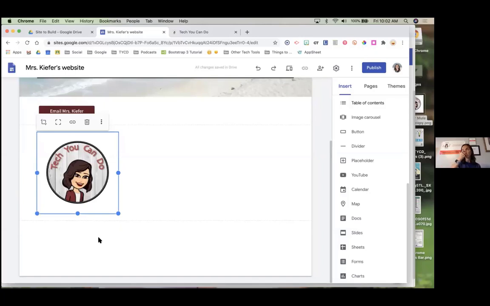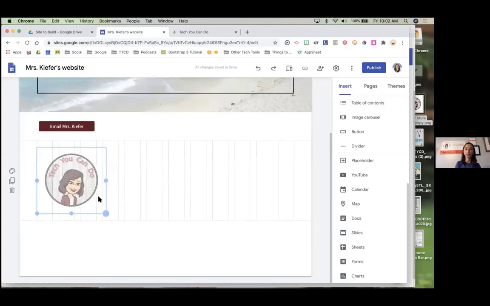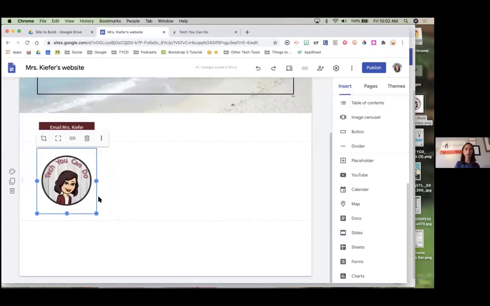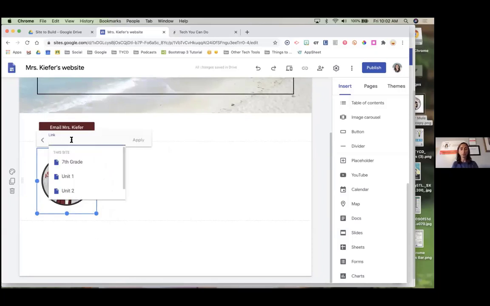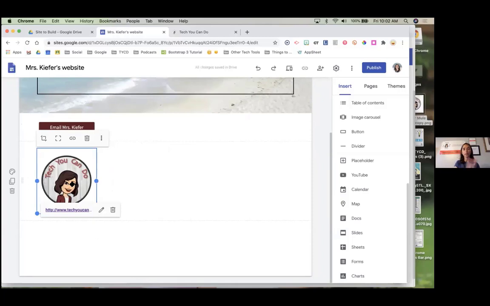Use this for your textbook, use this for your school website, for whatever link you would like to do. Using these blue circles, you know this from slides and docs and all that kind of stuff, you can change the sizing of it. And then here's your little link button that you can add a link with. Apply that. And then when they click on that picture, it's going to take them out.